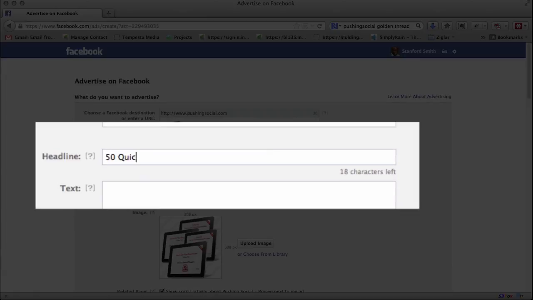50 quick and easy blog design tweaks. And as you see here, we're 6 characters over our limit. So we're going to have to start taking out some things here. So I'm just going to say 50 easy blog design tips. Let's see if that gets me below. Just barely gets me below the limit.